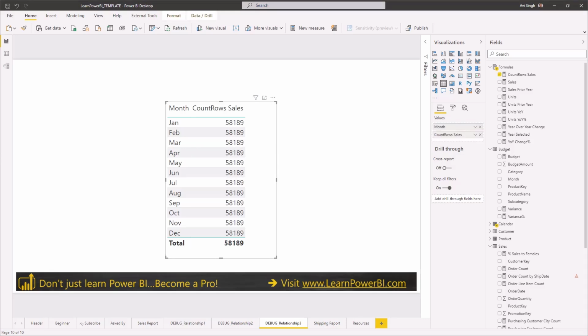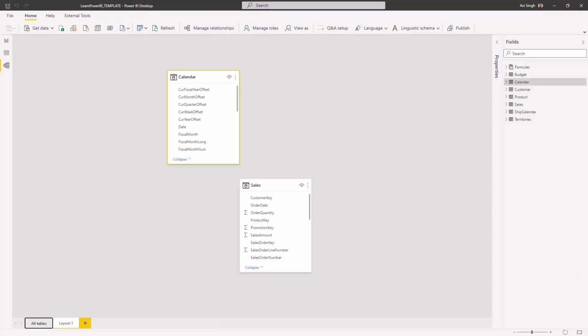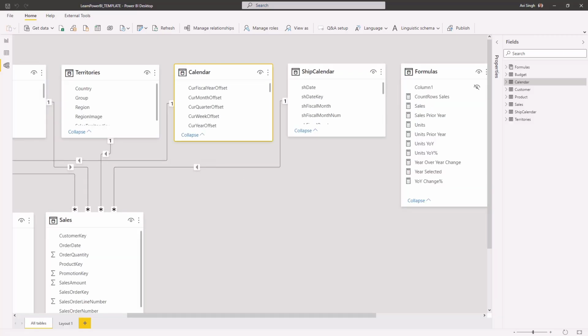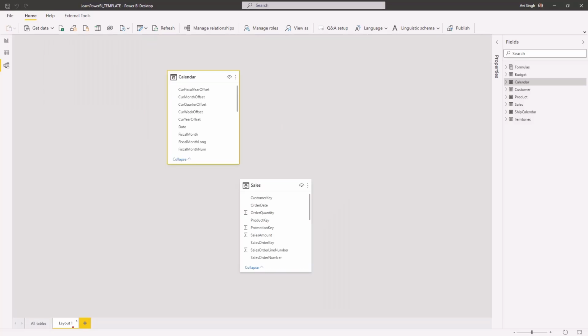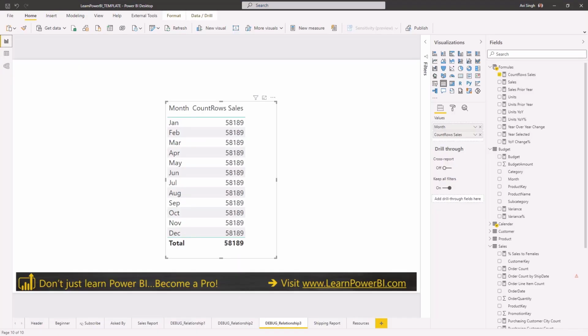So this is what I'm trying to debug. And one thing that I did, and I would recommend you do that too if you have a complicated model, and in this case, frankly, it's not that complicated, but still, just to simplify things, I created a new layout, which you can do just by clicking on the plus icon here, and I just dragged and dropped the tables that I'm looking at. So what's the first step?